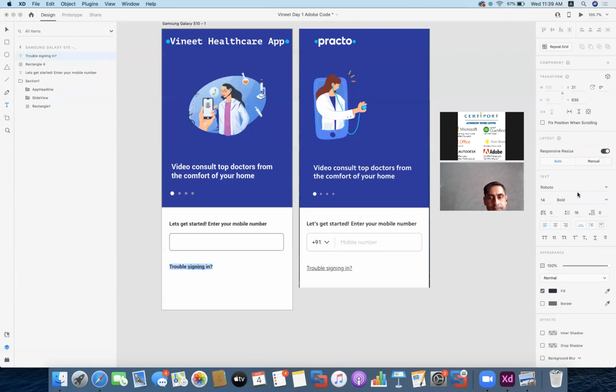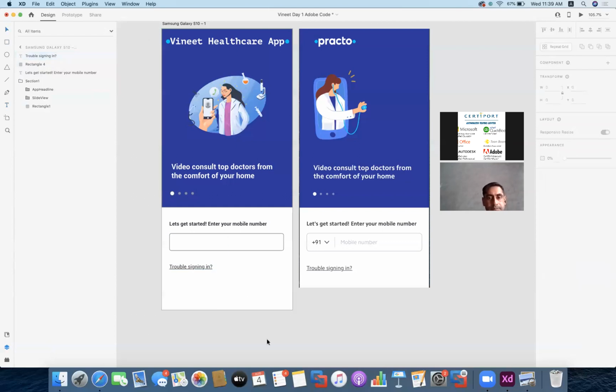And we'll change from bold to normal, bold to regular. And we'll put an underscore here for a custom look. Okay, like this. Okay. So I think this is clear to you now. Got it? So we got a relevant design ready as per Practo's design.